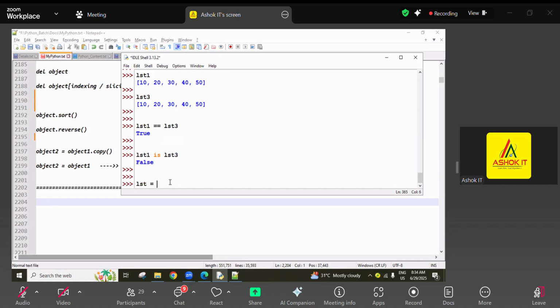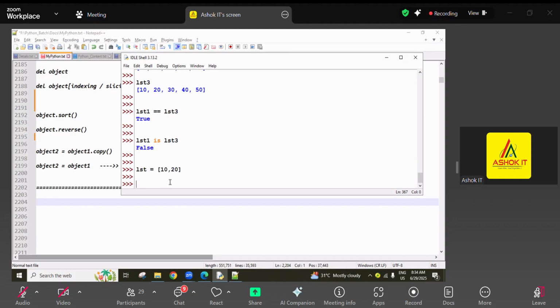So now here lst equal to 10, 20. Now here if I'm executing the pop method, what is the output? 20 is deleting and returned. Now in the list what is there? 10 is there. Next one more time I'm deleting. Now 10 is there, 10 is removed and returned also. So now here an empty object is there.